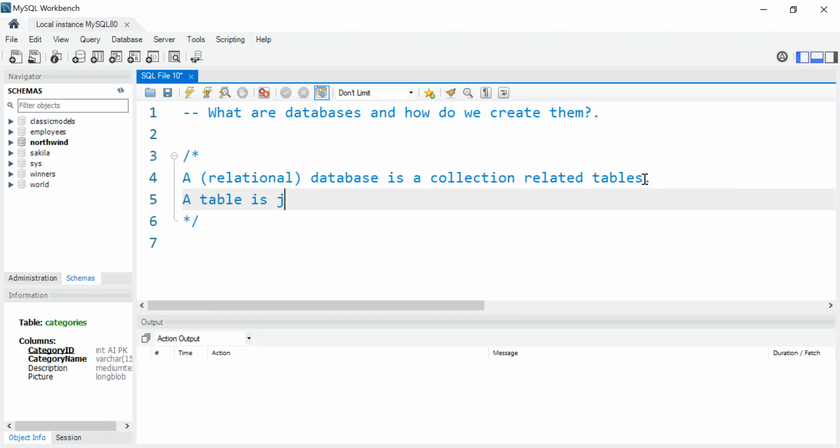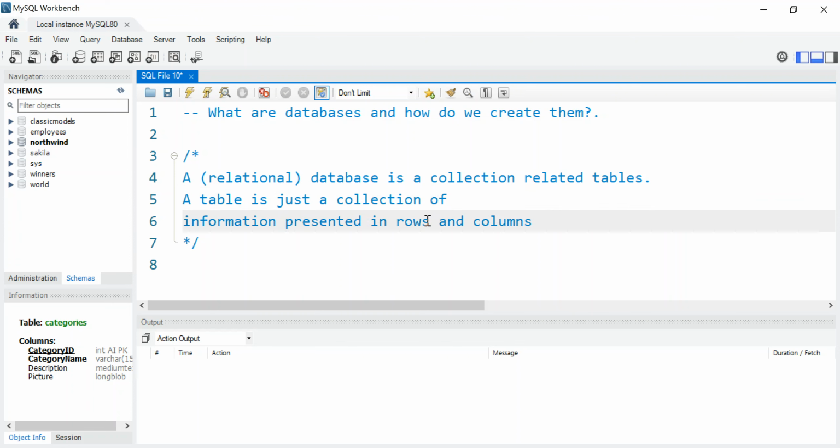And basically, a table is just a collection of rows of information presented in rows and columns. Now, some people would say features and attributes, records and attributes. So there are records and columns. You can call that one features. Exactly. So that's basically what a database is.